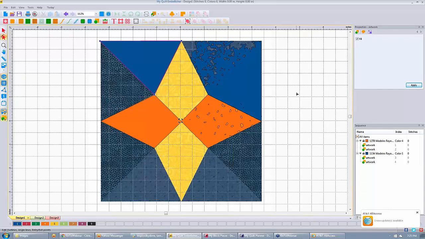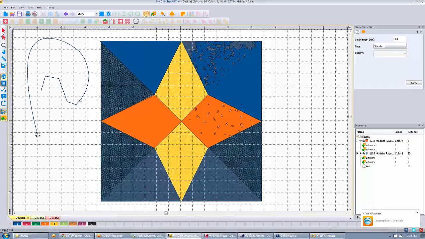Okay, so that's the magic wand and the artwork tool. Now we also have a run stitch tool. So we can draw run stitches and right click and you've got it. But let me show you how this comes into play with the backdrop tool. We've opened up a new design here. Let's go pull up another backdrop.